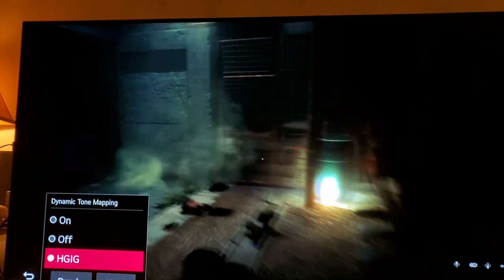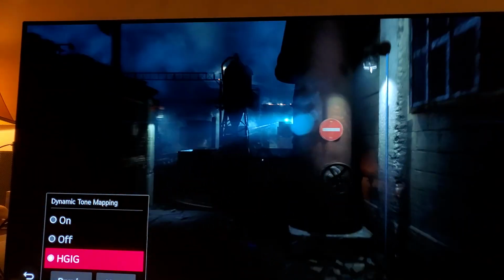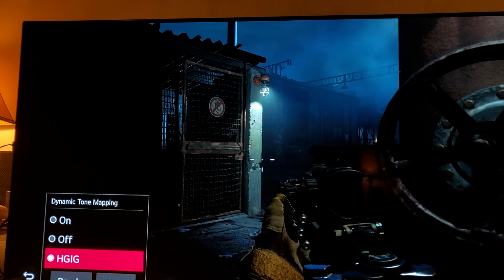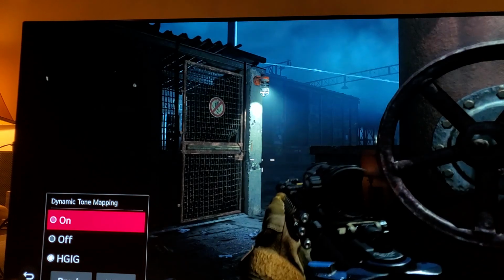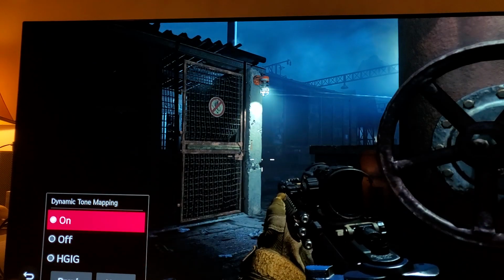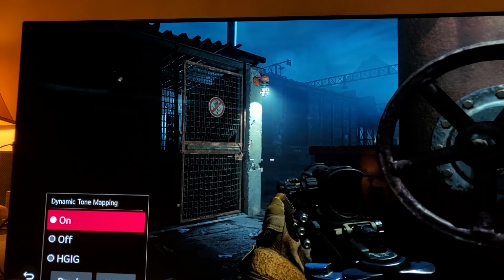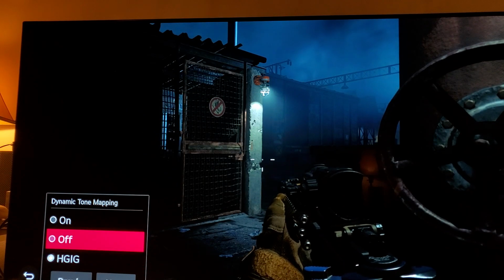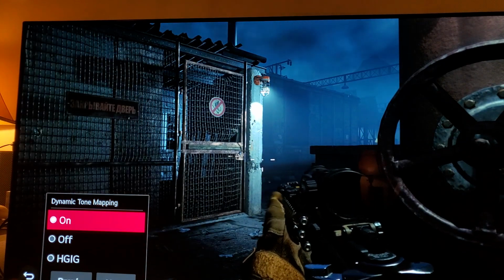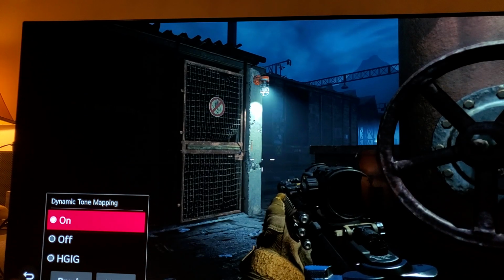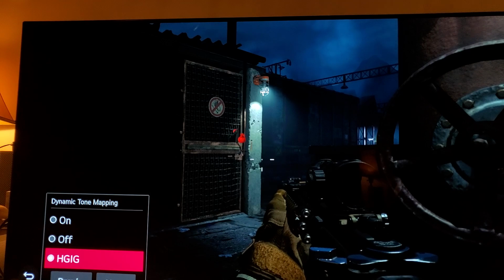Check this out. Here, let me show you. It happens to be much brighter. Look at that. Actually, dynamic tone mapping is brighter now when it's turned on than HGIG. Look at that. So, HGIG, it's not a big deal.